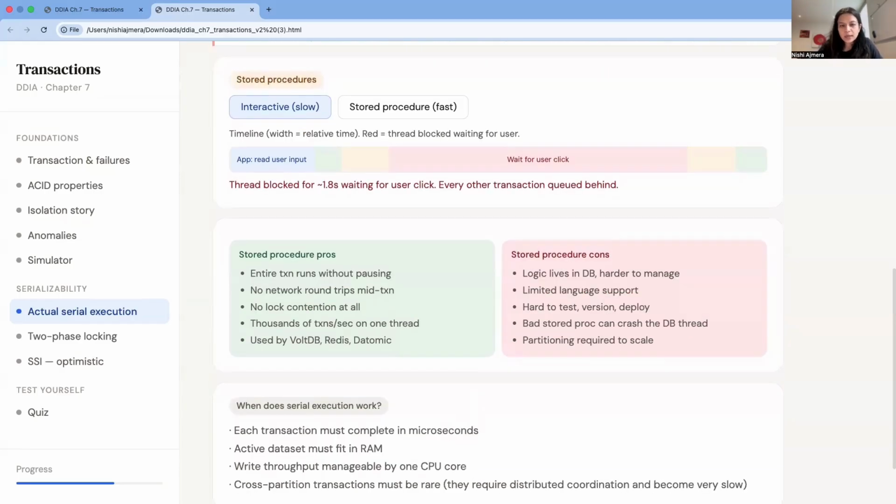Now, the pros and cons of using stored procedures. The pros of using stored procedures is that the entire transaction runs without pausing, no network round trips mid-transaction. And because everything runs on a single thread with no concurrency, there is no lock contention at all. You can process thousands of transactions per second on a single thread.